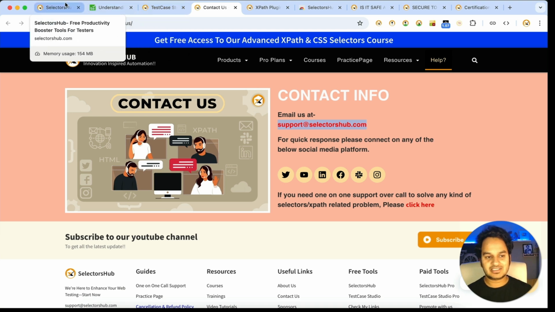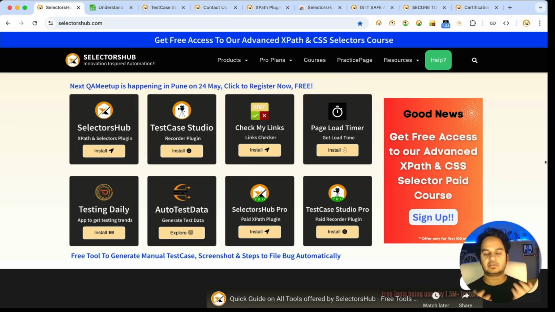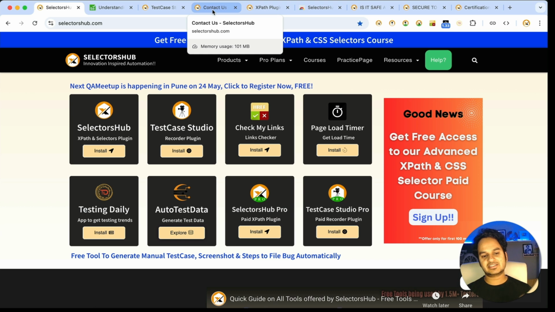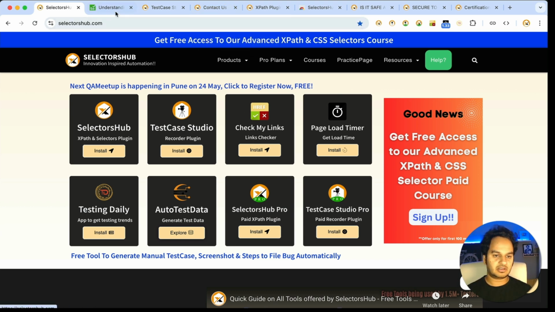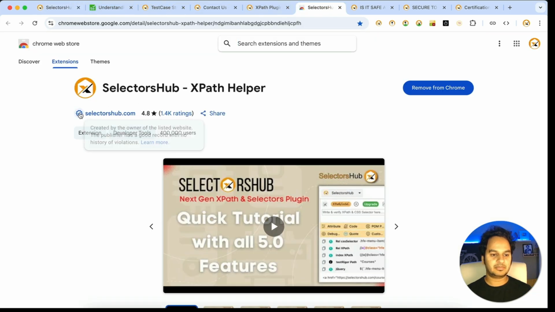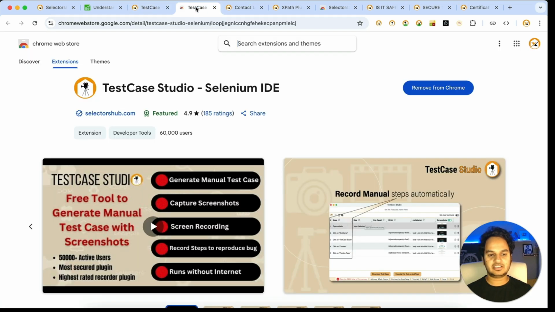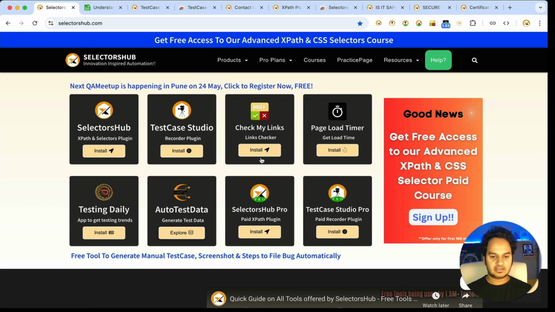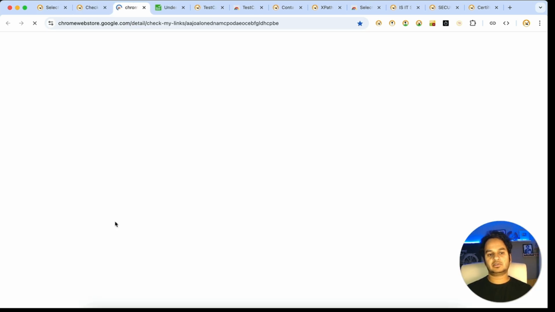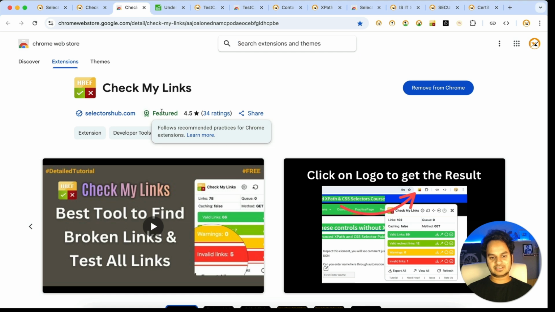You can get these extensions whitelisted if they are not allowed in your company. And I have shown you guys that we are officially recommended there on Selenium website. Also, all the extensions of SelectorsHub follow all the Chrome extension policies. You can see all our extensions are getting the verified badge here, whether that is SelectorsHub, Test Case Studio, Check My Links. If you check any of these tools, you will find them here. So all of them are highly safe and secure. We strictly follow all the guidelines of Chrome Store, and we are highly rated. All these tools are 5-star rated tools, so they will definitely help you guys a lot.